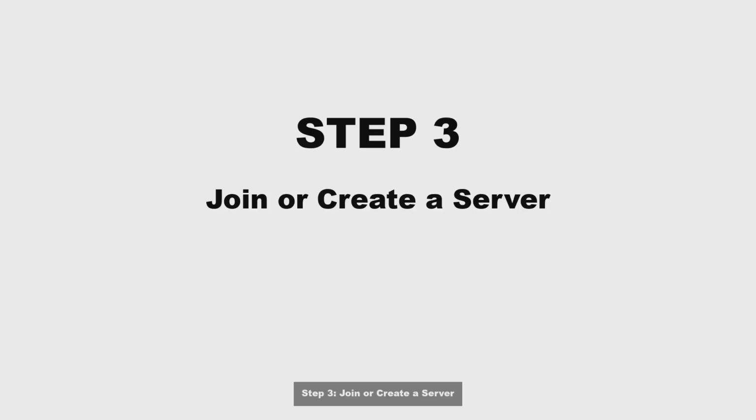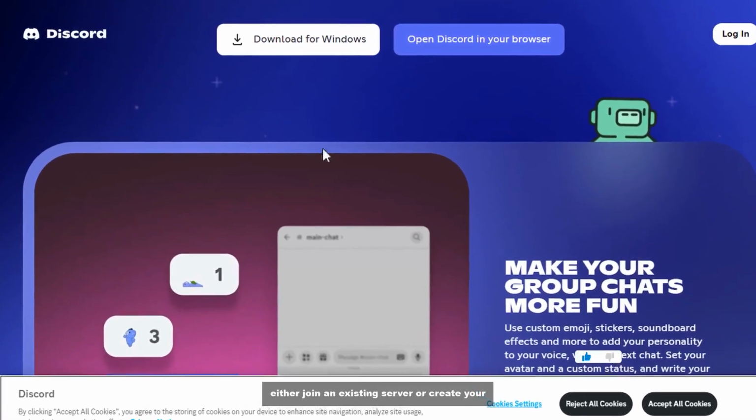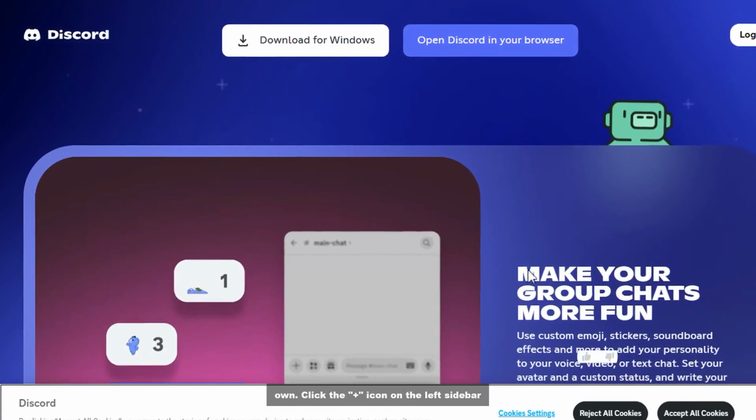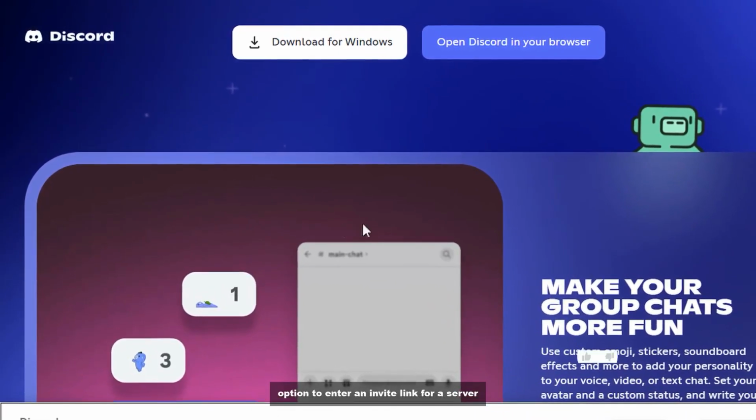Step 3. Join or create a server. To start interacting with others, you can either join an existing server or create your own. Click the plus icon on the left side to create a server or use the join a server option to enter an invite link for a server you want to join.